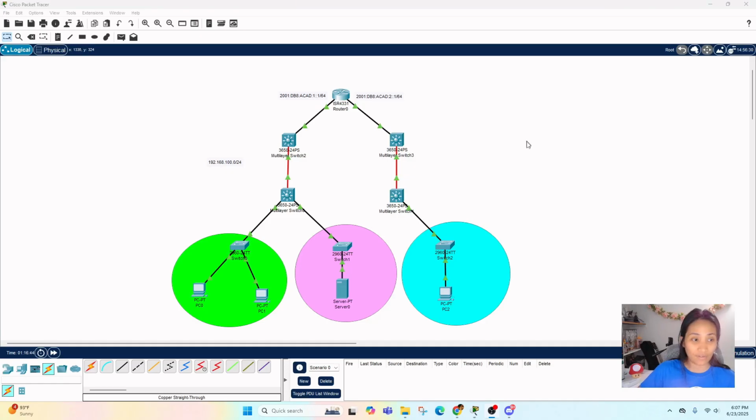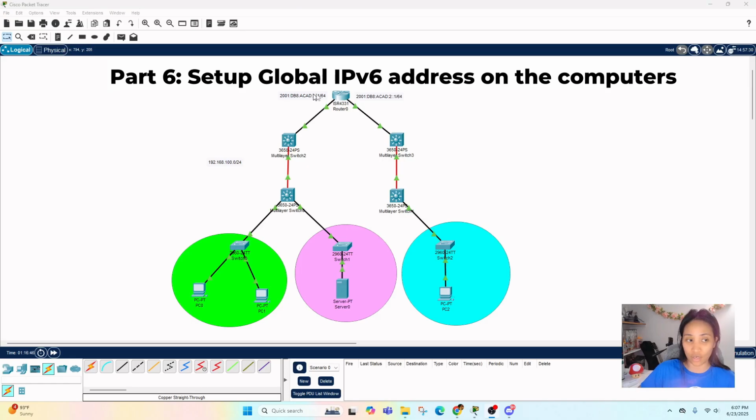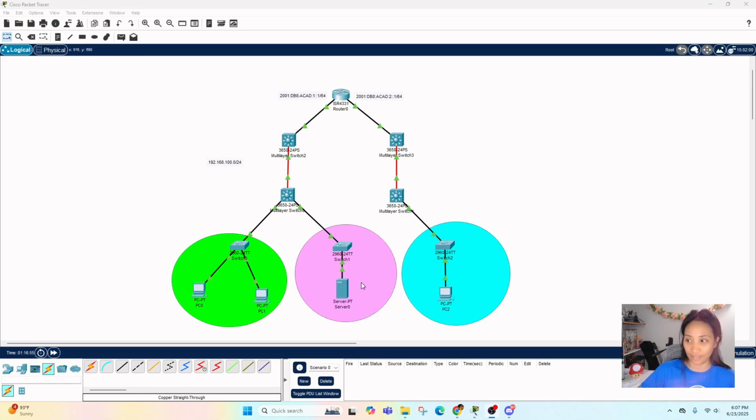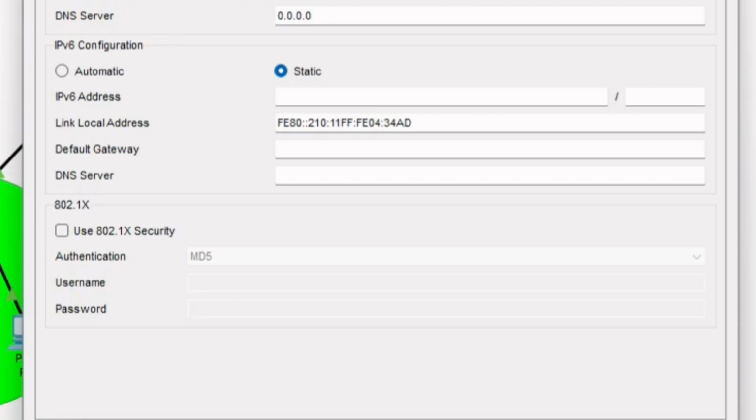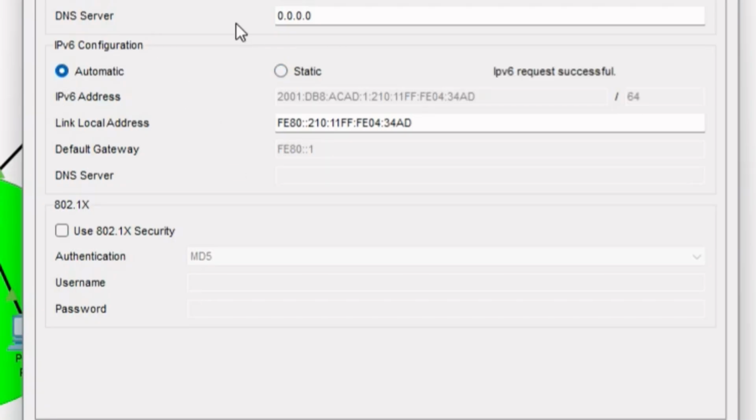Okay, so let's now move on to the next part, and it's setting up the global IPv6 address on the computers. So now we can click on the computer, and under the desktop tab, we can select IP configuration. And we can select automatic under the IPv6 configuration, and it will automatically configure the IPv6 address and the default gateway. And this is very similar to DHCP for IPv4.